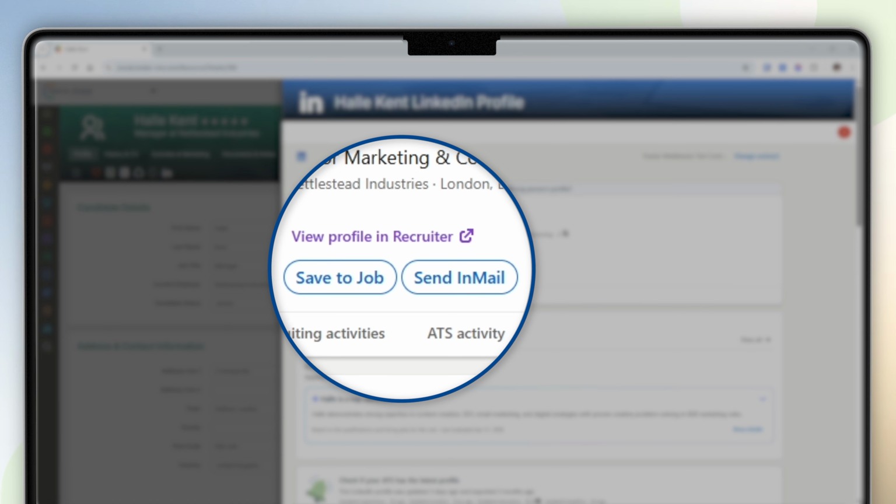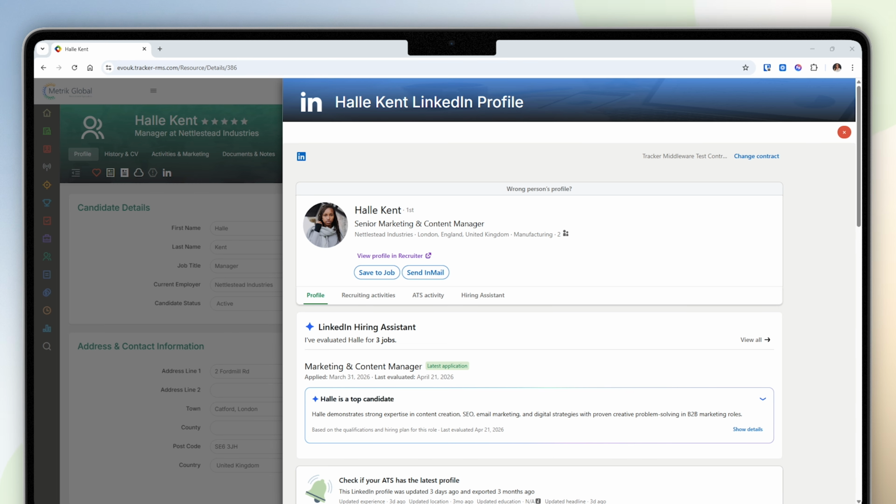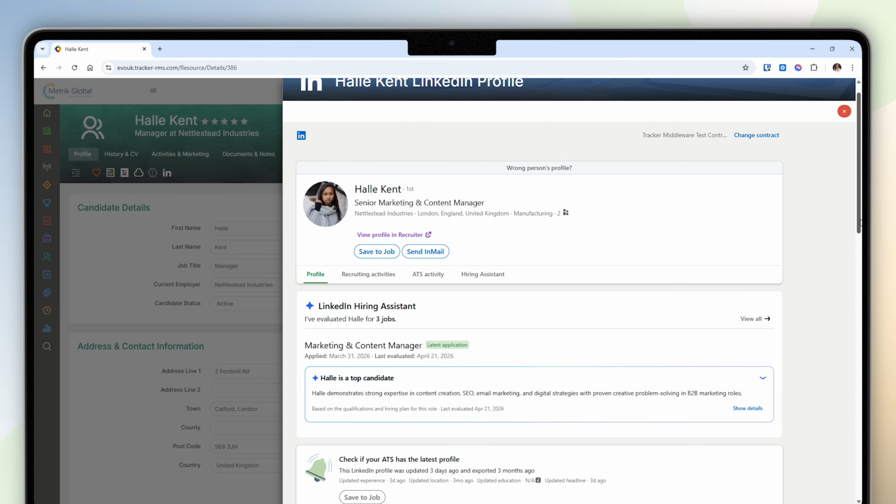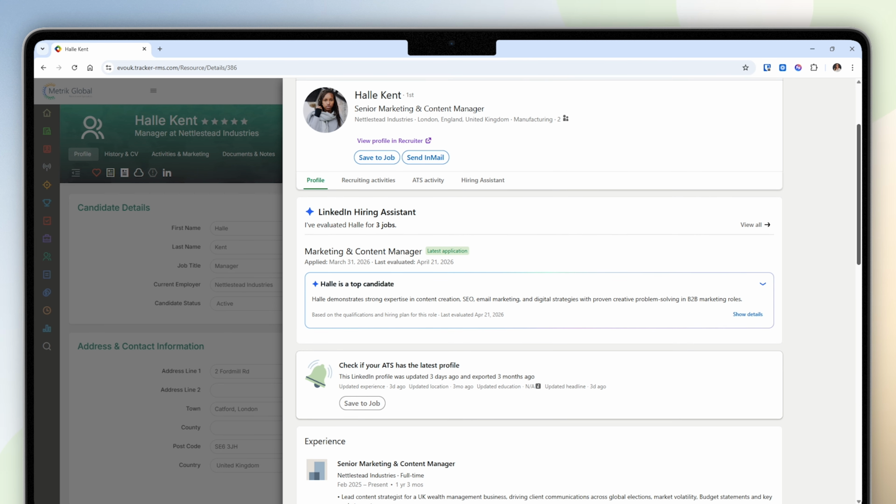We can also use the workflow here to link the candidate to a Tracker job, as well as send an InMail. InMails are synced hourly. This is for both outbound and inbound InMails. There is no manual logging involved. This keeps your candidate record complete and up to date nice and easily.